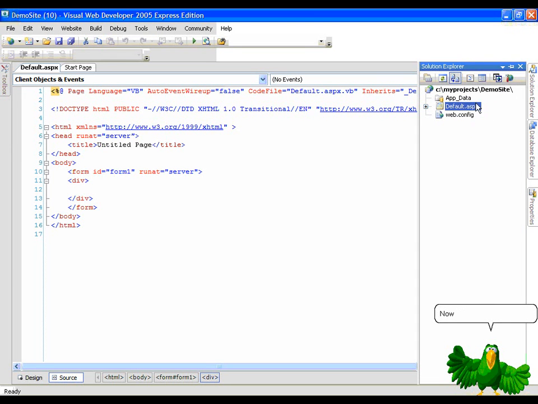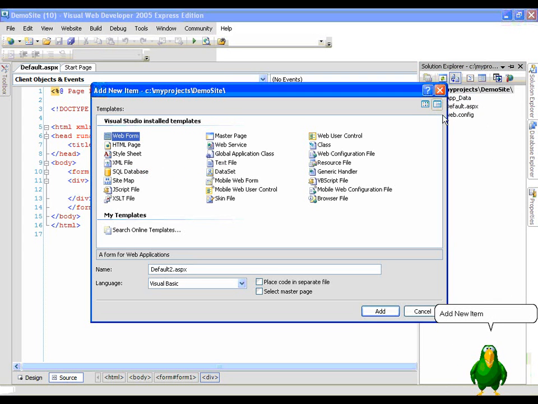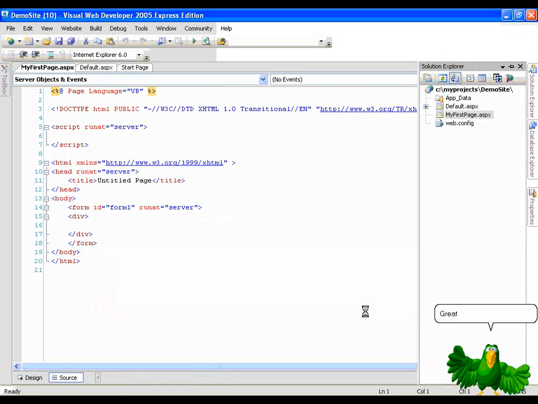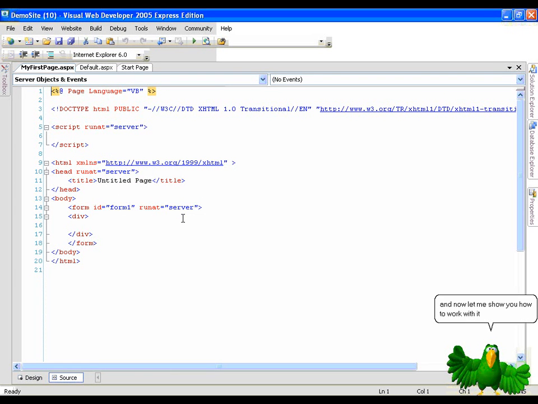Here it is. Now I will add a new page by right-clicking and selecting Add New Item. We have many options for what type of item we want to create. Let's select a new web form or an ASPX page. And let's name it My First Page. And click the Add button. Great. Here is my new page. And now let me show you how to work with it.